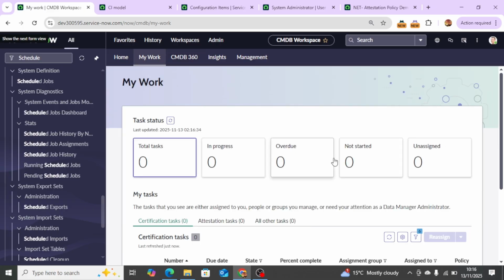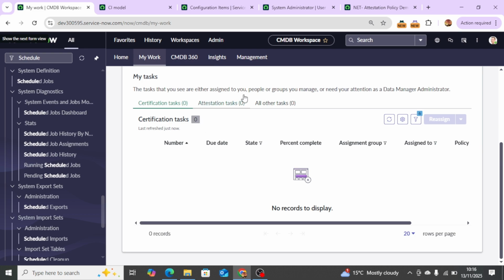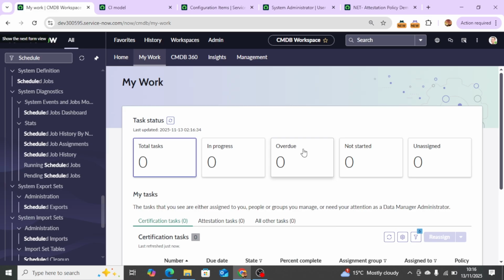In this area, you can see attestation task is 0, all other task is 0, certification task is 0. But when the schedule job is executed, an attestation task will be created. That means some task is waiting for you. You take that task and complete the task. What you should do, that instruction can be defined in this task itself. That's the key message we are deriving using this schedule job.